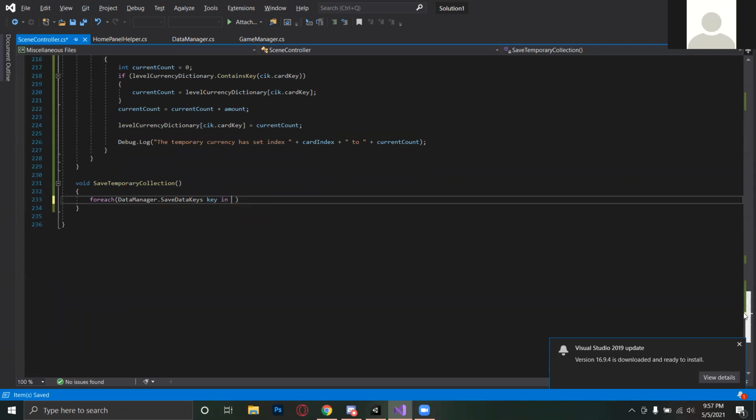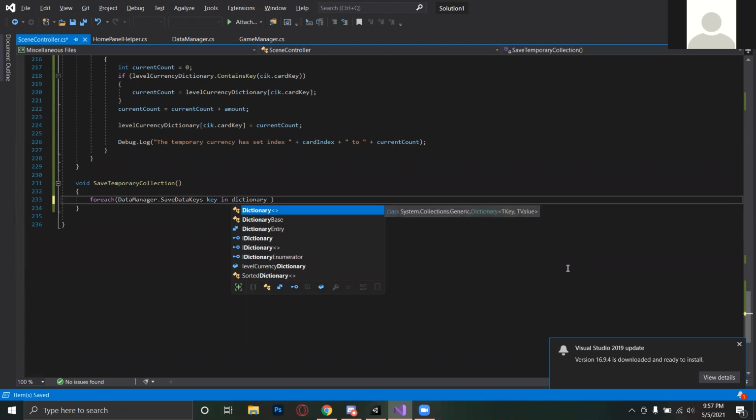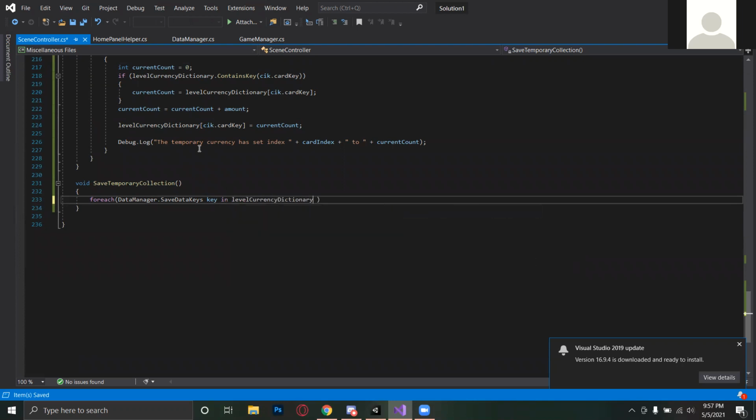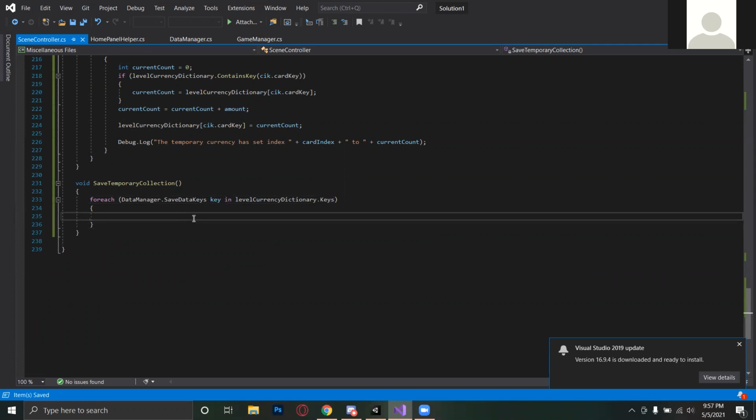I already forgot the name of the dictionary. Can I type dictionary and see the name? Did I name it dictionary? Current level currency dictionary. Boom. Oh, yeah, there it is. And then I believe I have to write dot keys. And I forget if that's a method. It is not a method, so I don't need parentheses. So I'm going through all the keys in my dictionary. And now I can grab the value.